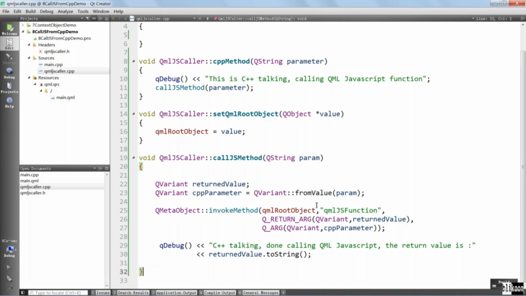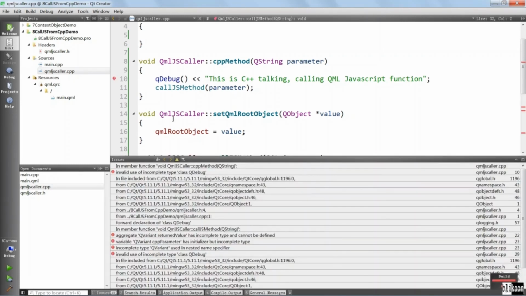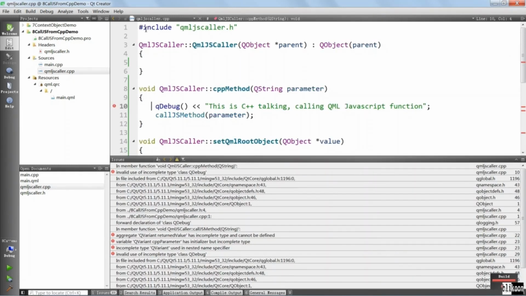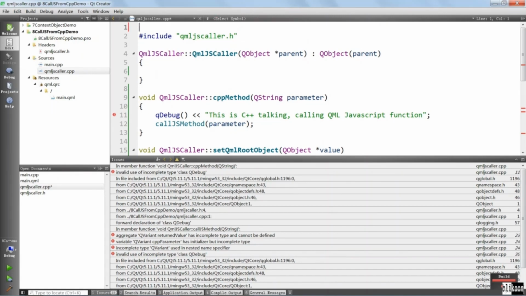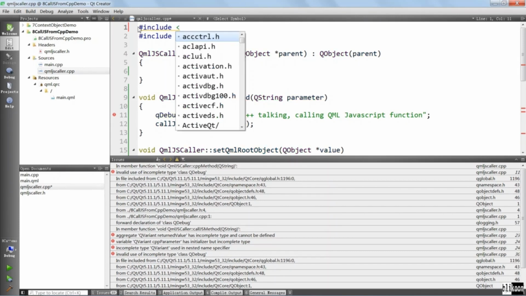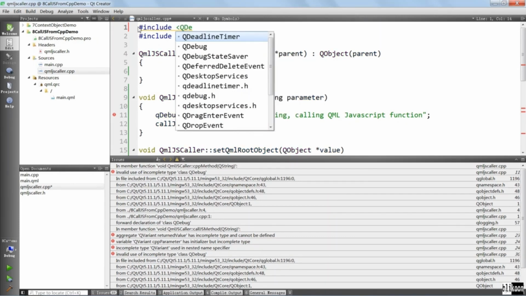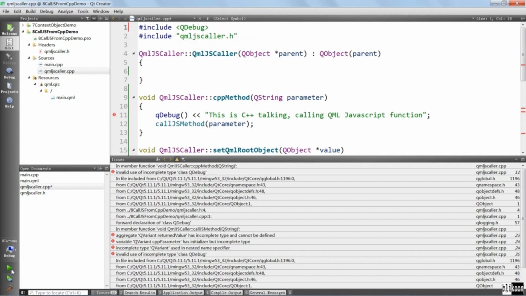Okay, let's run the application. Hopefully it's going to work, and you see that we haven't included the QDebug header. We should do that. Let's run again.